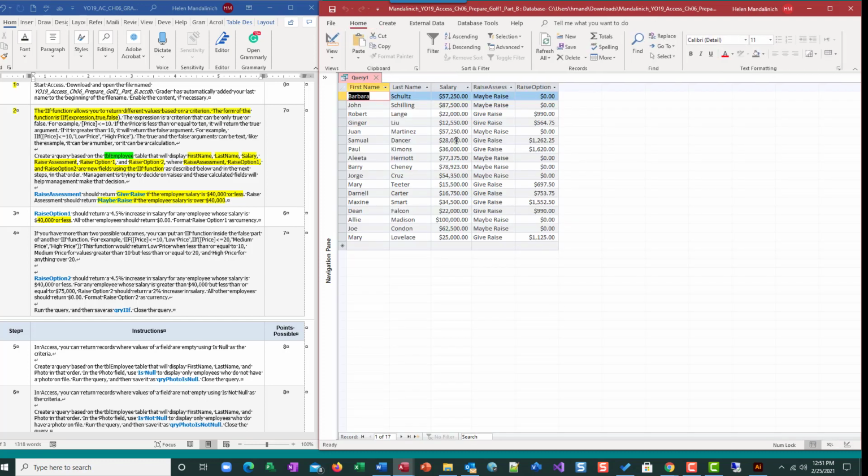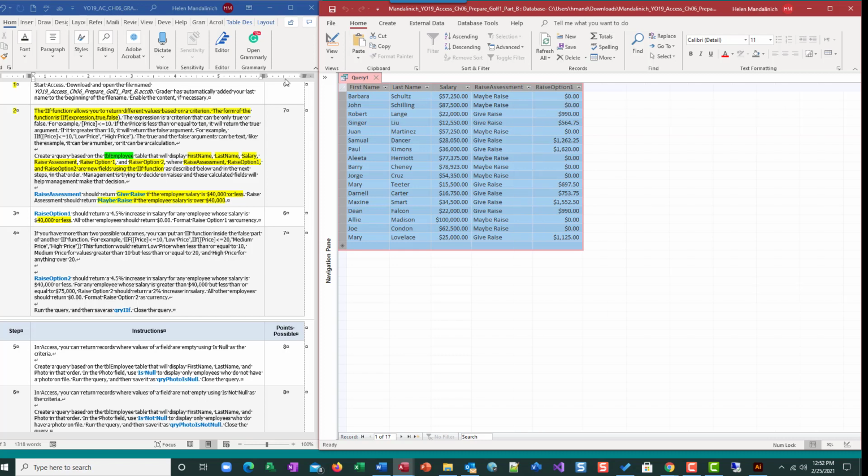So here's under 40. So let's look at somebody over. So these people, raise option 1, right? It's a 0 because that's a false. This is not less than or equal to 40. So if we look at all of these, yep, it's figured it out. All right, let's go back.